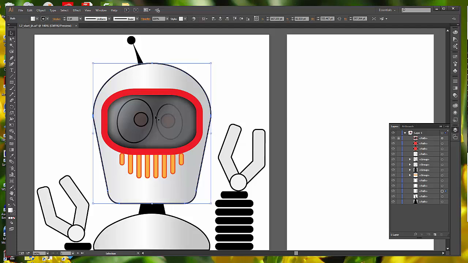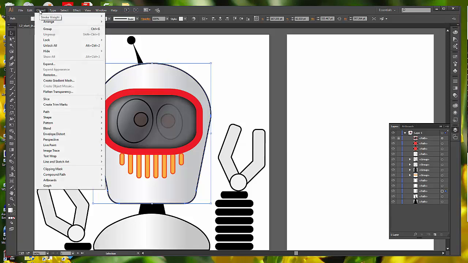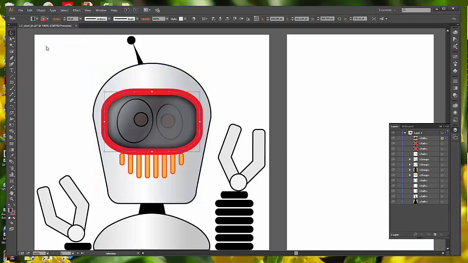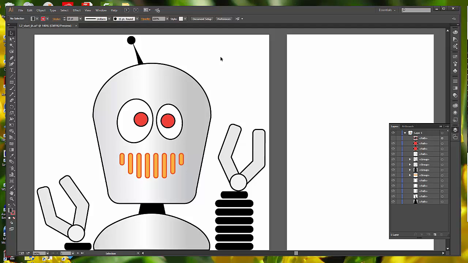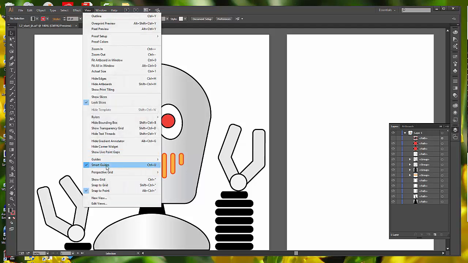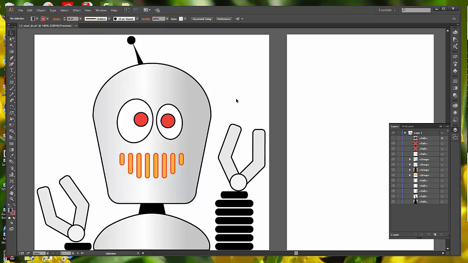We're going to hide that selection again, which is not, I can't pick it up, so I have to go to Object, Unlock All, because I can't select it, so I can't hide it when it's locked. Object, Lock, or I'm sorry, Hide, Selection, and again it's hidden. And I want you to go into View, make sure your Smart Guides are turned back on because you'll need them for your next lesson.